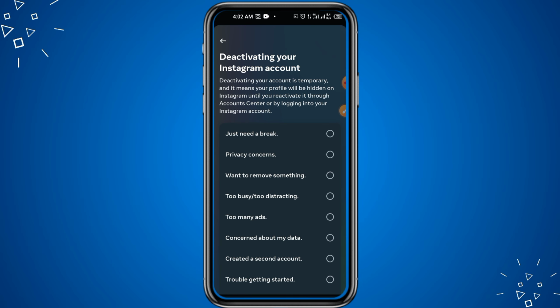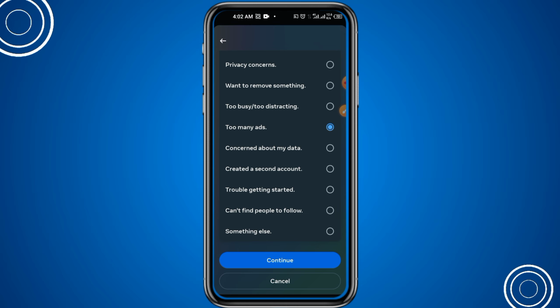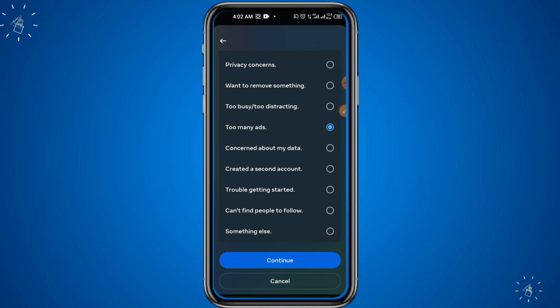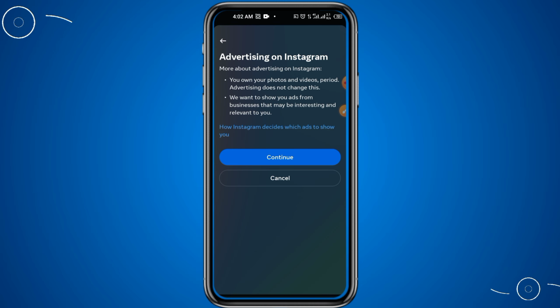Now here you have to select any reason for your account. For example, after that you have to click on Continue. Now here you have to click on this Continue icon. In this way you can deactivate your Instagram account temporarily.